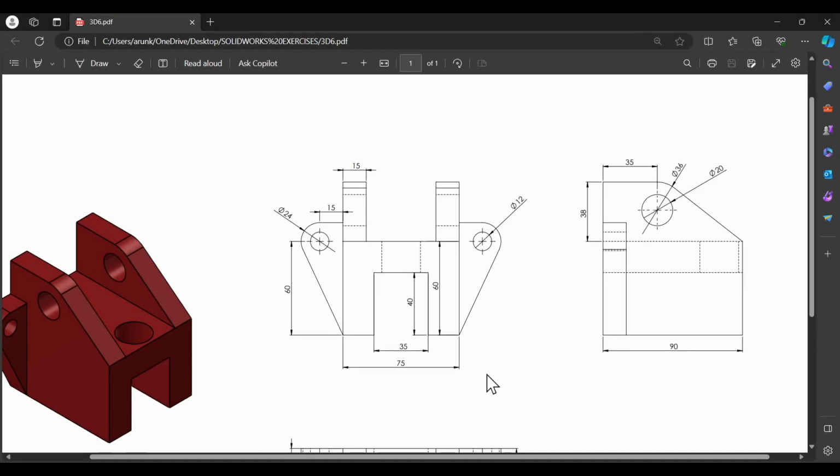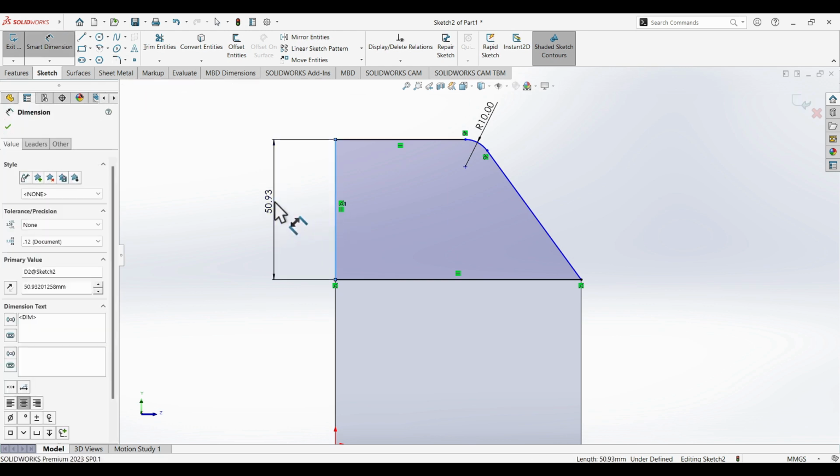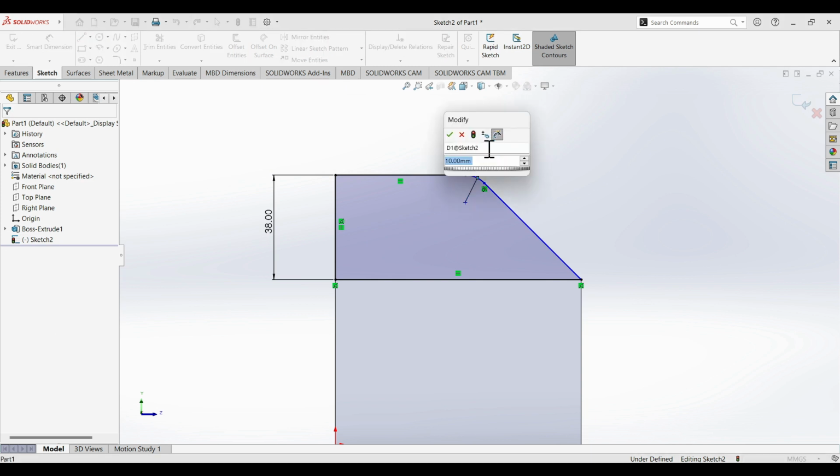Now let's apply all the required dimensions given. So the height is 38, and here I'm able to see it is 36 diameter. That means the radius value will be around 18. So let's apply that. So the height here is given is 38, and this radius value will be 18.